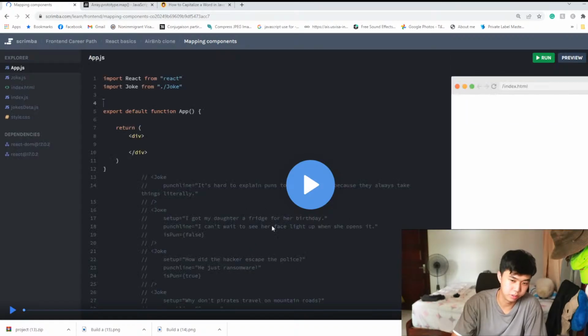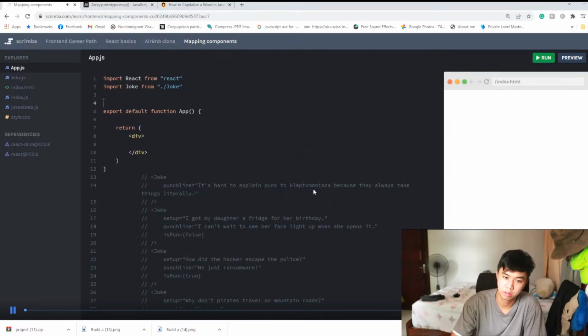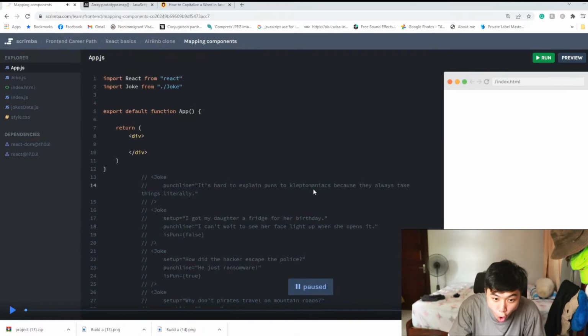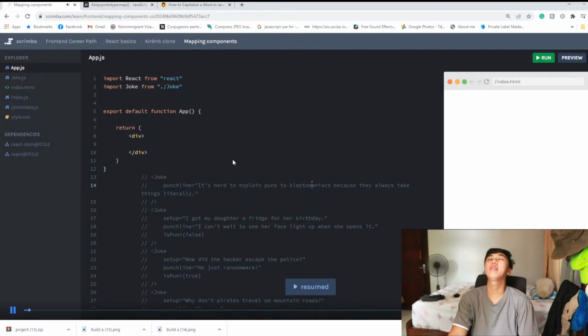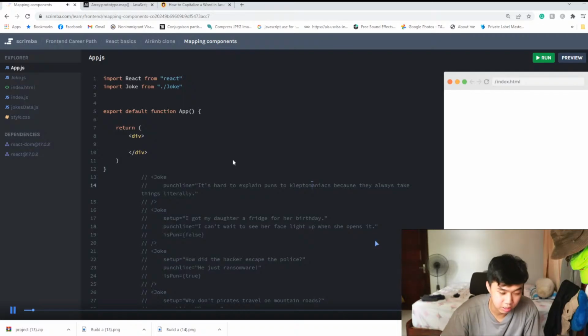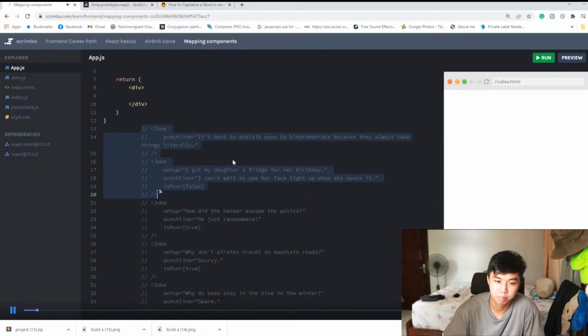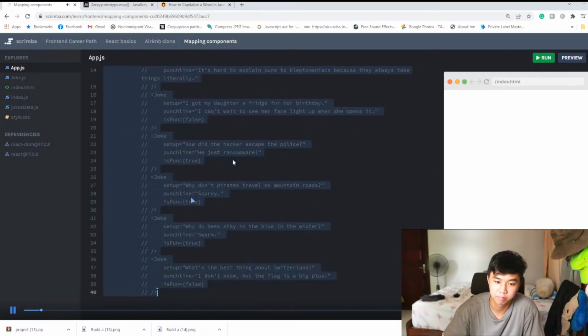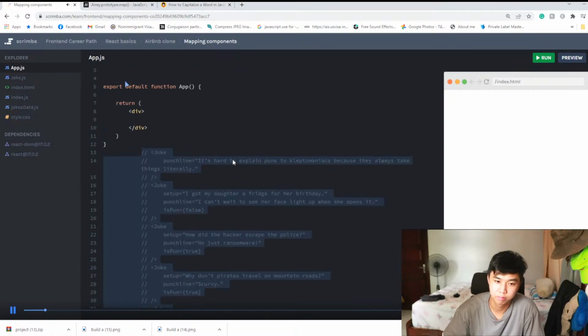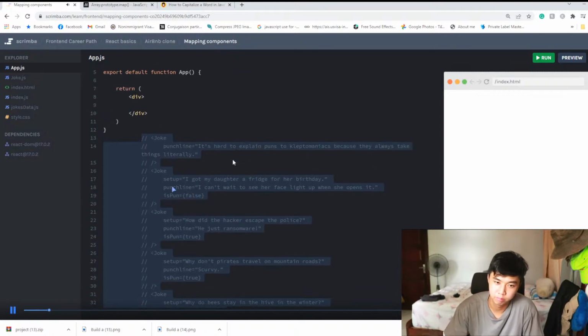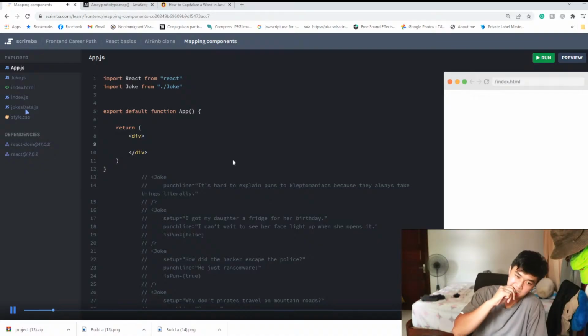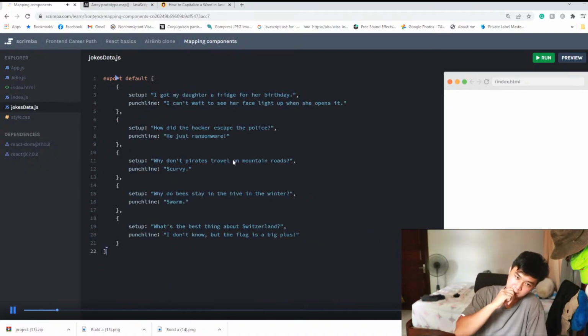Mapping components. Let me walk you through a couple of changes I made to the code that we were just looking at. Of course, you probably noticed I moved all of our hard-coded joke components outside of our component here and just commented them out so we can still reference them. I've also changed our jokes.markdown file into a jokesdata.javascript file.